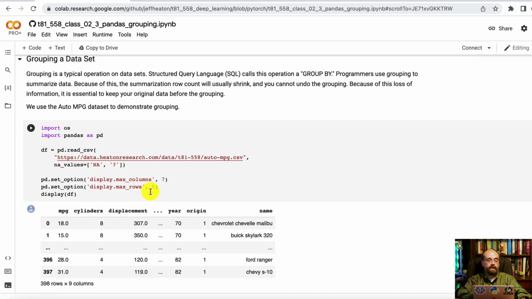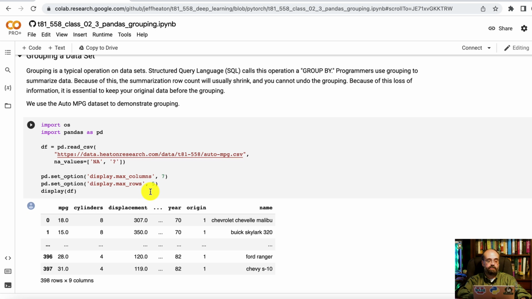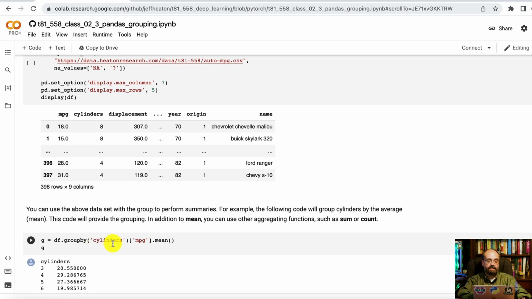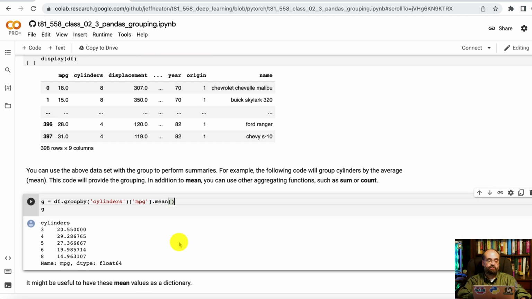So here we are getting the auto MPG, and I'm simply displaying it. We are going to group by the cylinders, and then we're going to take the miles per gallon and get a mean. So this is showing us the average miles per gallon for each of the cylinder types. So 3, 4, 5, 6, 8 cylinders in the car.